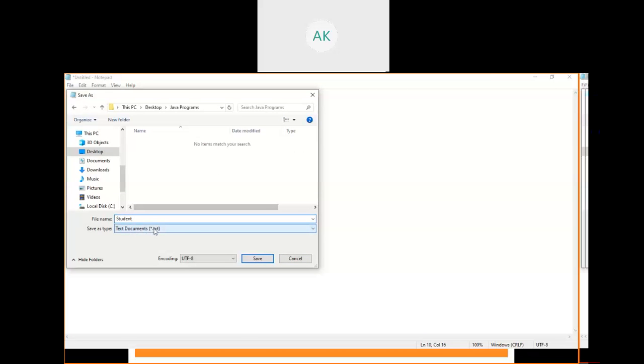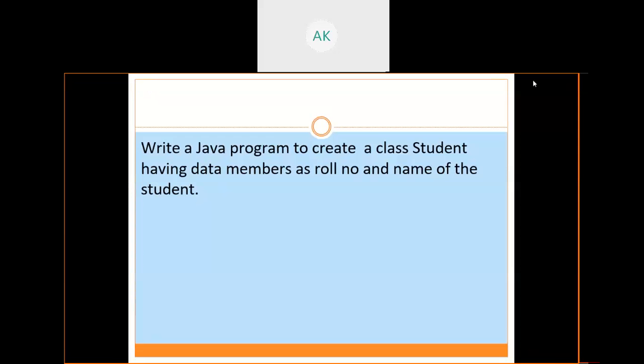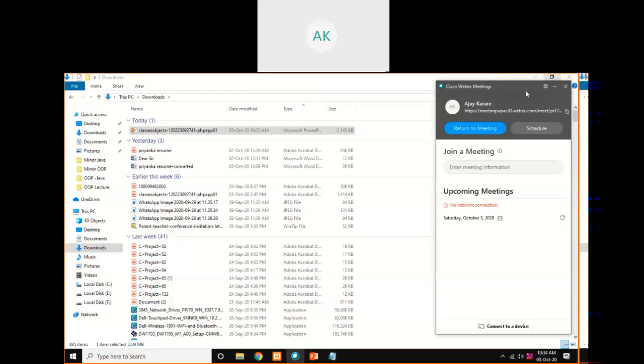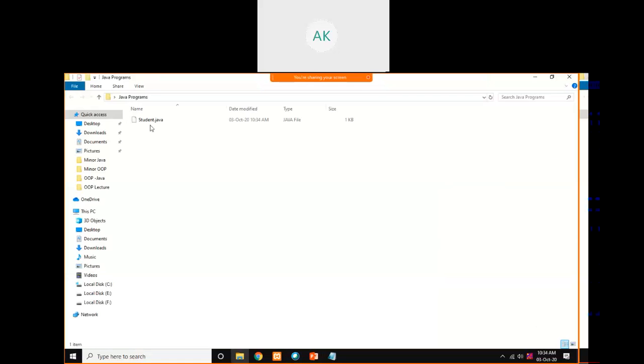Now be very careful while saving the program, because whenever you want to give the extension .java, initially you need to select the All Files option, and then you have to give the extension, that is .java, and then you save this program. So now my program is saved on the desktop, in the Java programs folder. If you can see, this is Student.java.